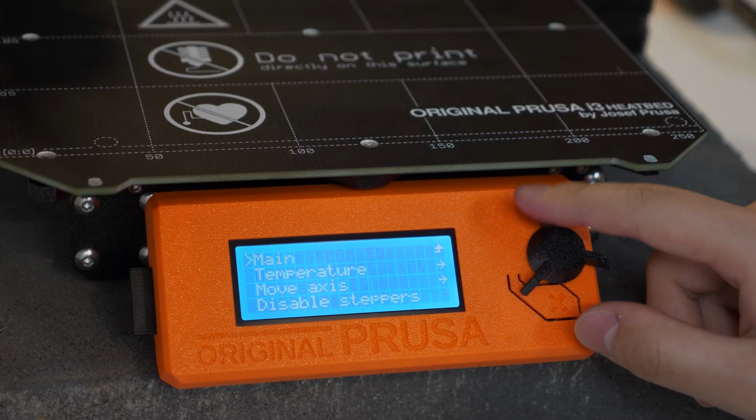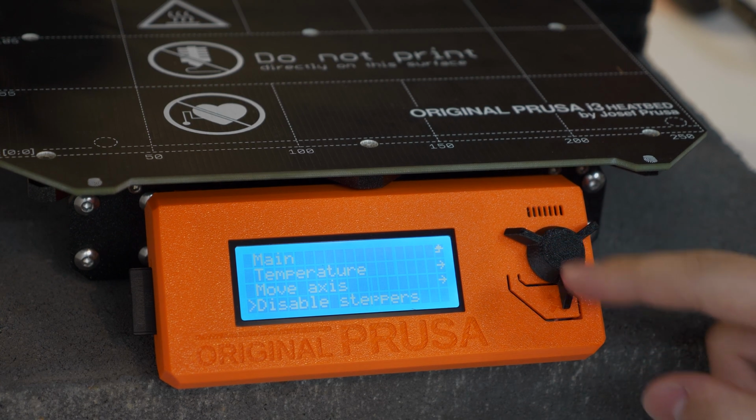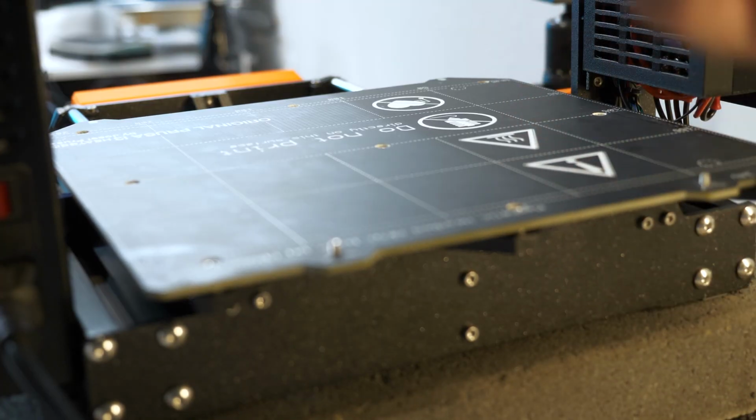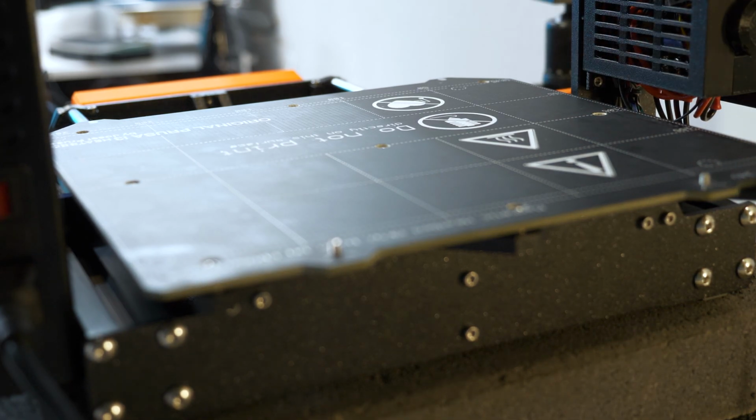Disable your stepper motors so that you can move the heat bed toward the back of the printer. This is easier done from the back, but you can also do it from the front if you don't have access to the back.